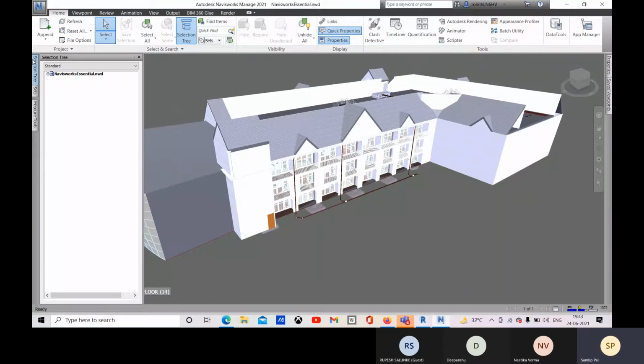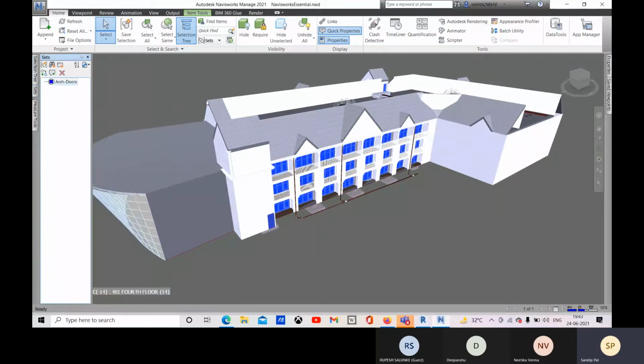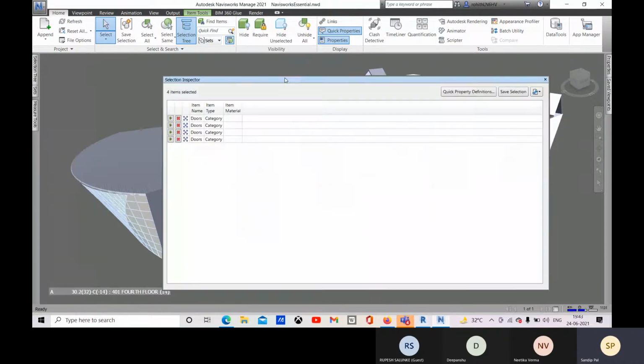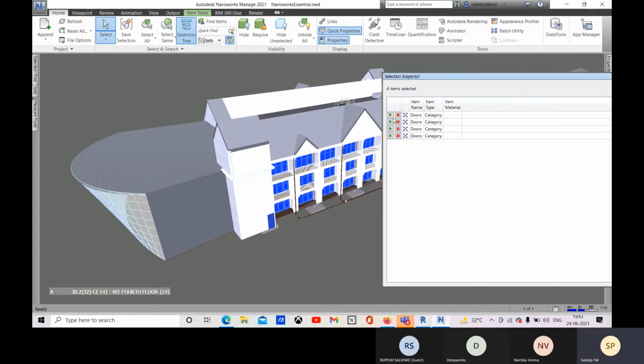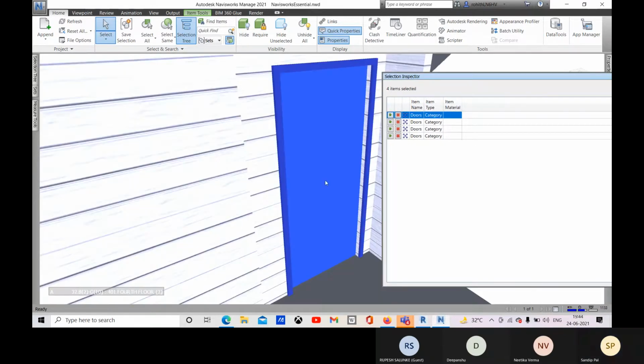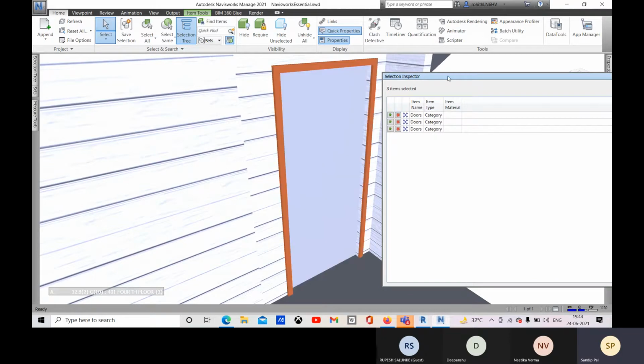Now, after selecting all these sets, what you can do is go to the selection inspector to get some properties. Here you can see that we have this item. I can choose this item to show, so it's showing you this particular item. And here you can click on deselect to deselect it.